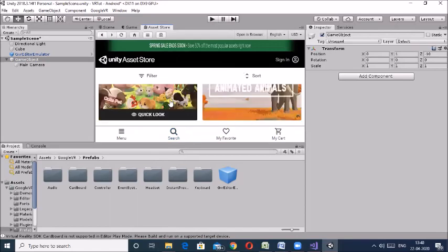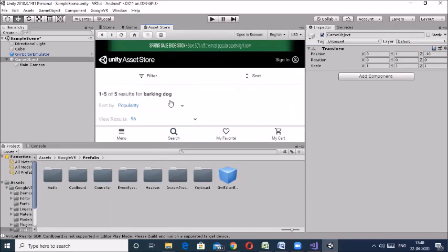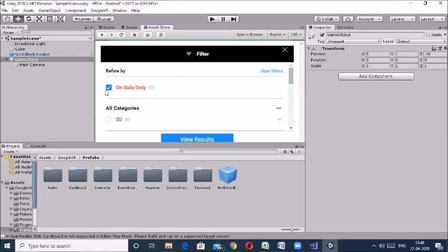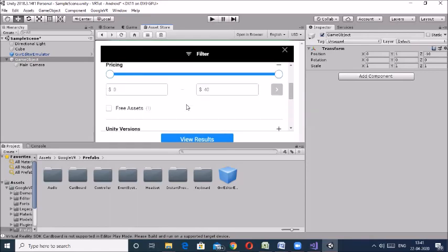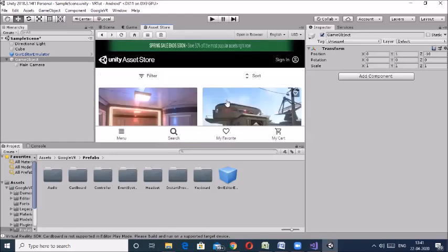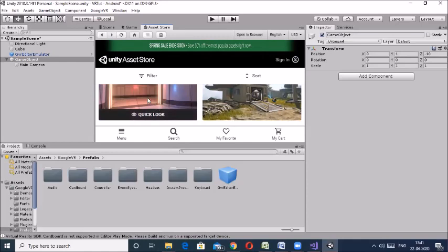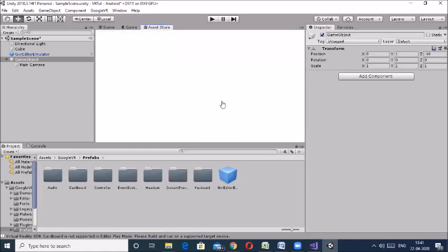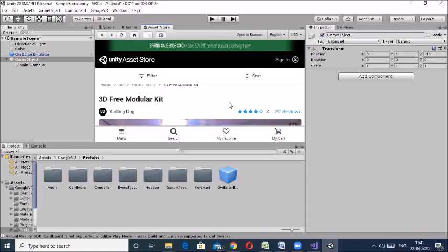So okay, here you can see that they are all paid. So go to filter and unclick on it, and set price 0. Okay, now view results. So this is the model we want to import.